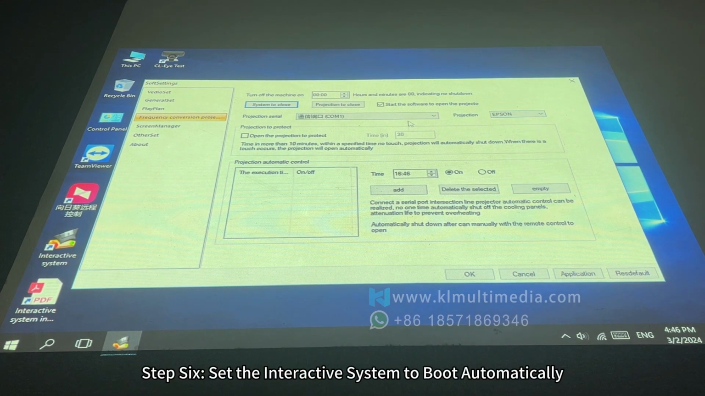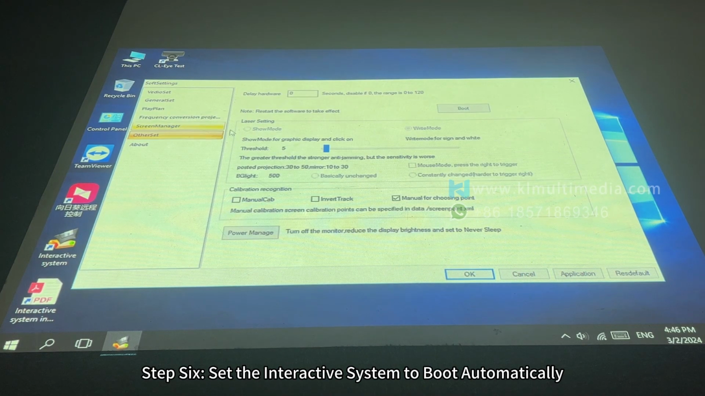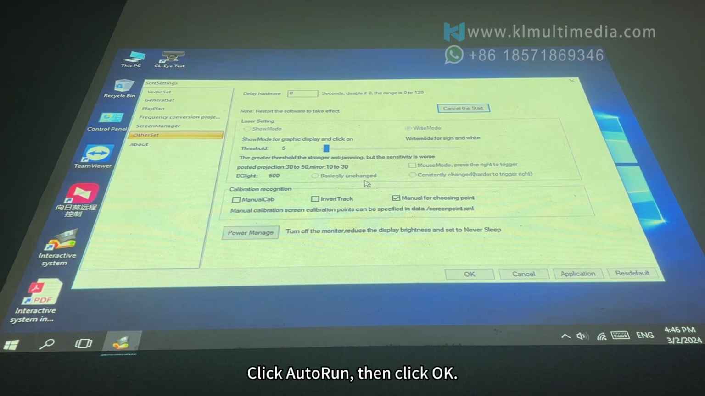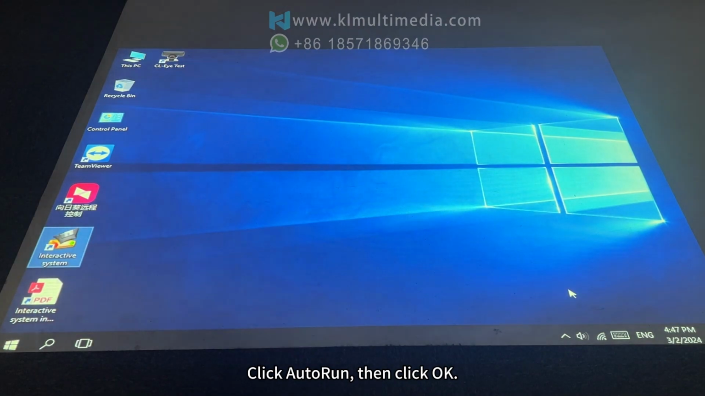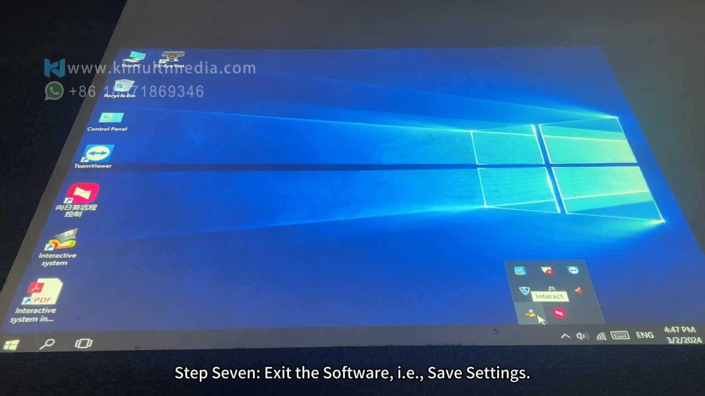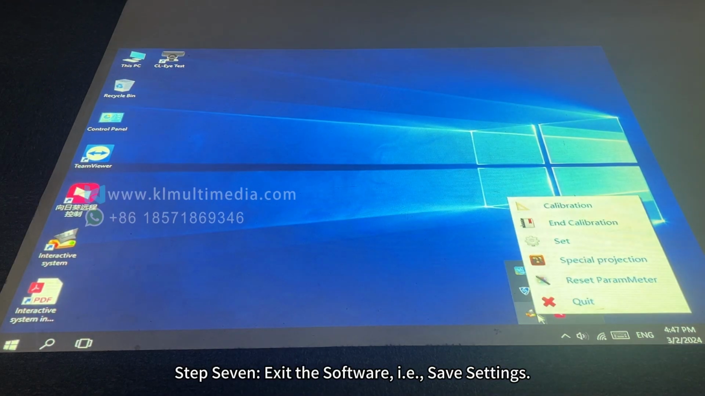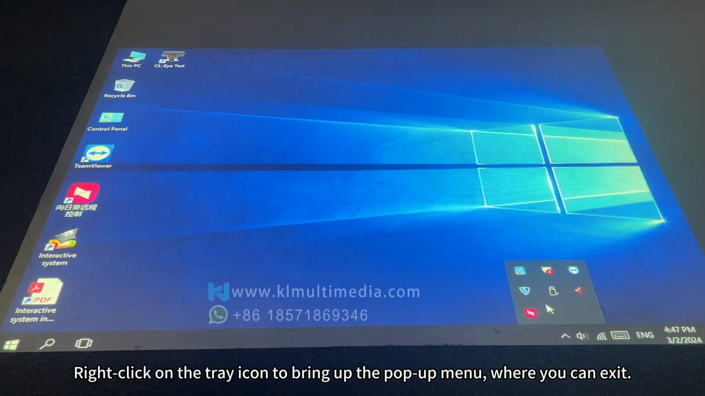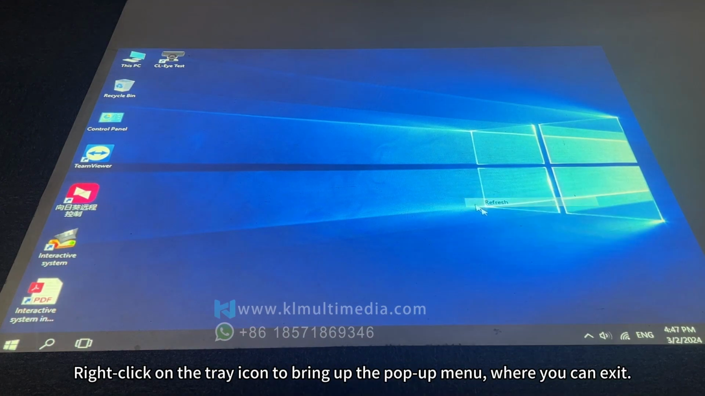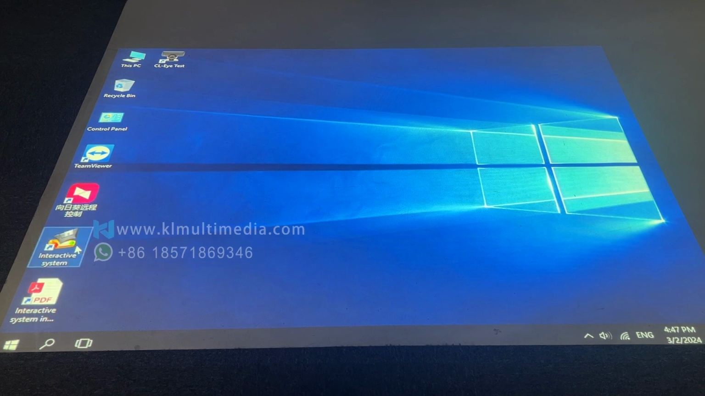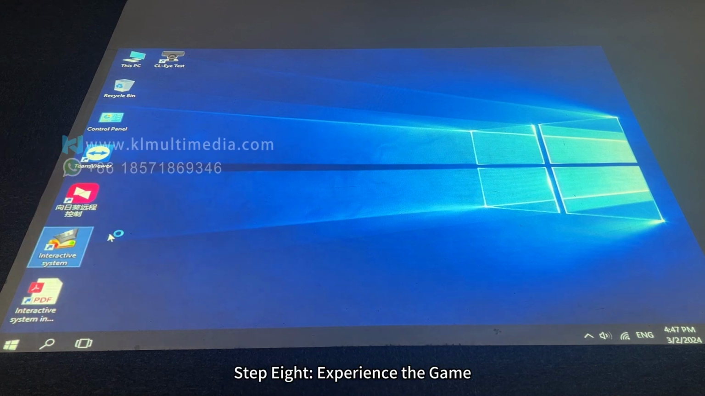Step 6. Set the interactive system to boot automatically. Click Auto Run, then click OK. The 7th step is to exit the software and save the settings. Right-click on the tray icon to bring up the pop-up menu, where you can exit. Step 8. Experience the game.